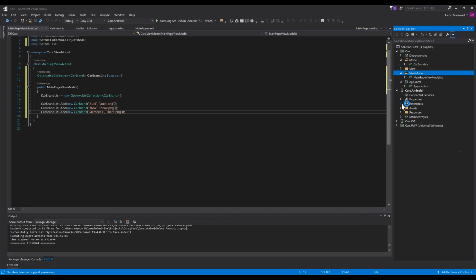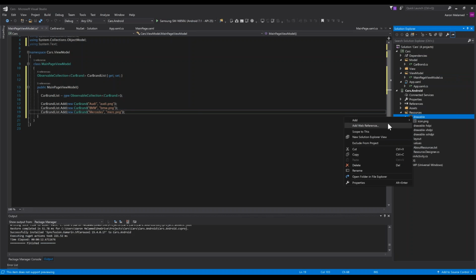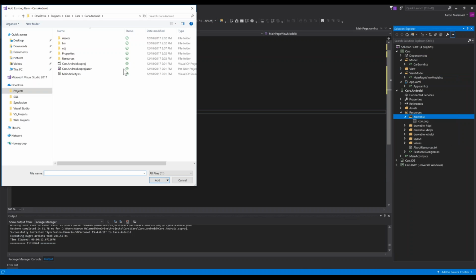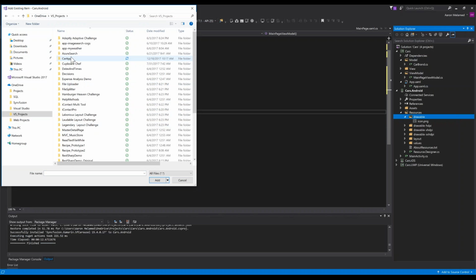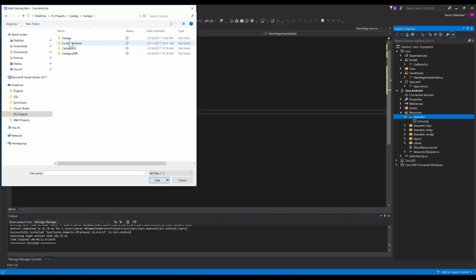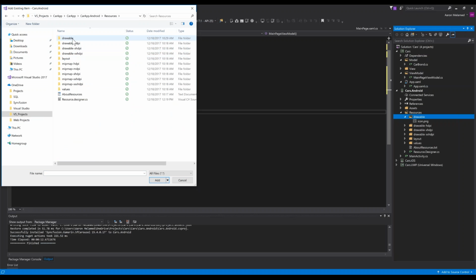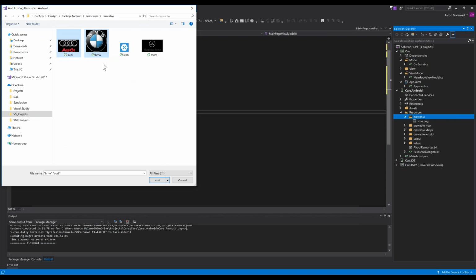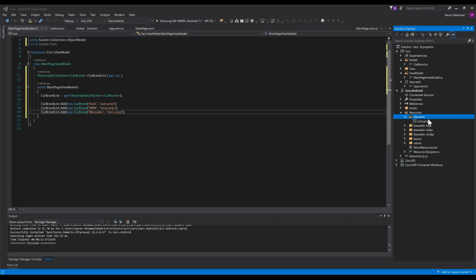Now these images, like I said, I'm primarily going to be working with Android, so I'm only going to worry about putting it in this project. So in order to get these images to display on Android, I'm going to go to the Resources and Drawable folder, and then I will add some existing items from a previous project. Put this in the wrong place. Visual Studio and Car App, Android, Resources, Drawable. And then here you can see I have some PNGs, so these do have transparent backgrounds. I'll add those as my drawables. Okay. And so now these should display once I load this.